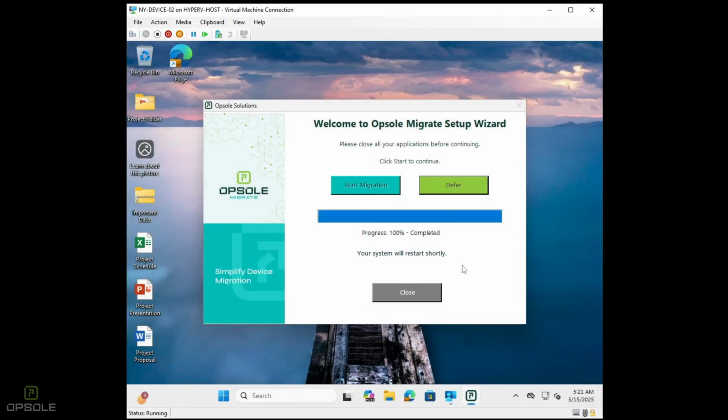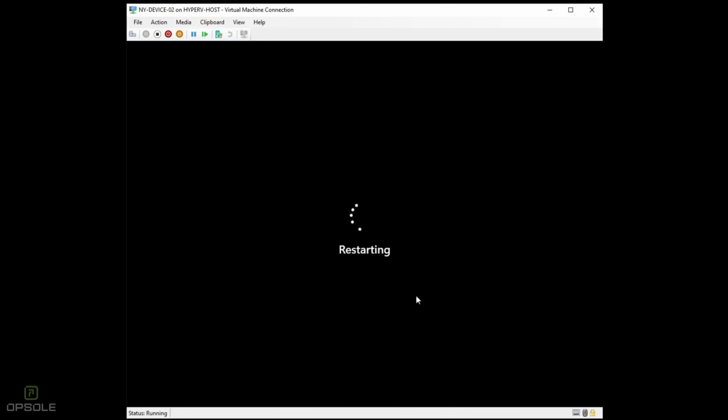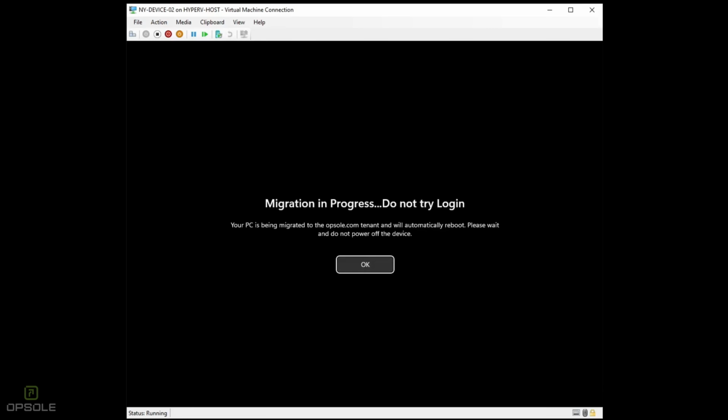Returning to the device, the initial migration stage is complete. Click Close to proceed, and the system will reboot to continue the process. After the reboot, the migration continues in the background with user login temporarily disabled. Users should not attempt to sign in during this stage. A second automatic reboot follows to complete the next phase.